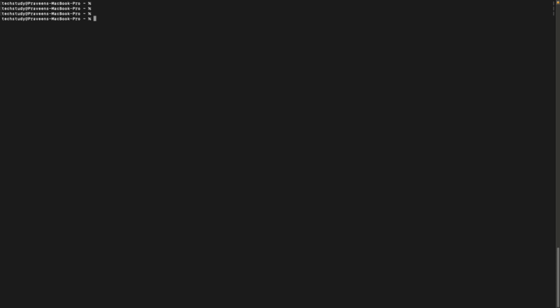Done. Normally pods don't have a public IP, so we will use port forwarding to access the pod locally. The command will be kubectl port-forward pod/ and the pod name. Then we have the local port, which is 8080, and 80 will be the port inside the cluster. So we can see that the forwarding is now active.